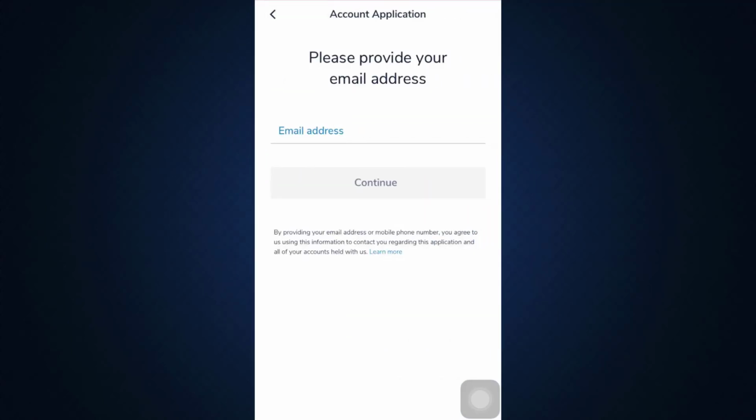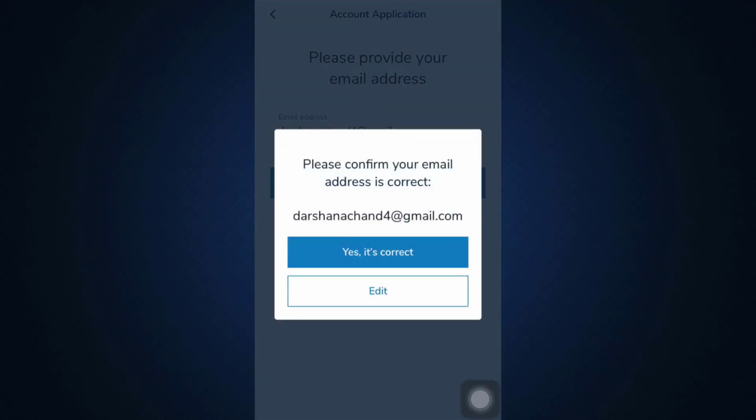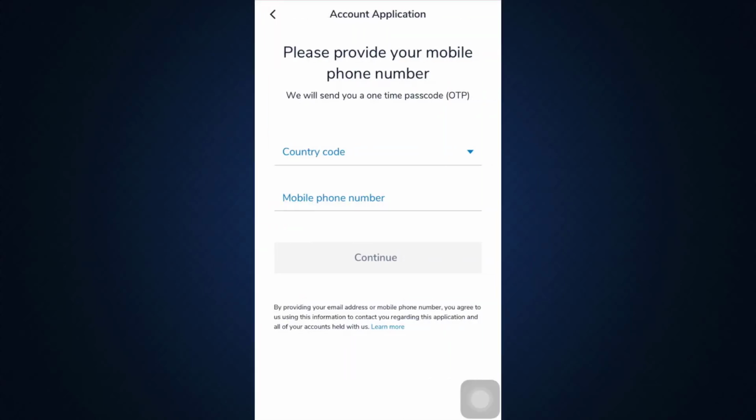And now what I have to do, the first step is to provide my email address. After providing my email address over here, as you can see, I'm entering my email address. And after doing this, I can simply tap on the continue button. So here I'll have to confirm my email address, tap on yes, it's correct. And now what I have to do is give in my mobile number.